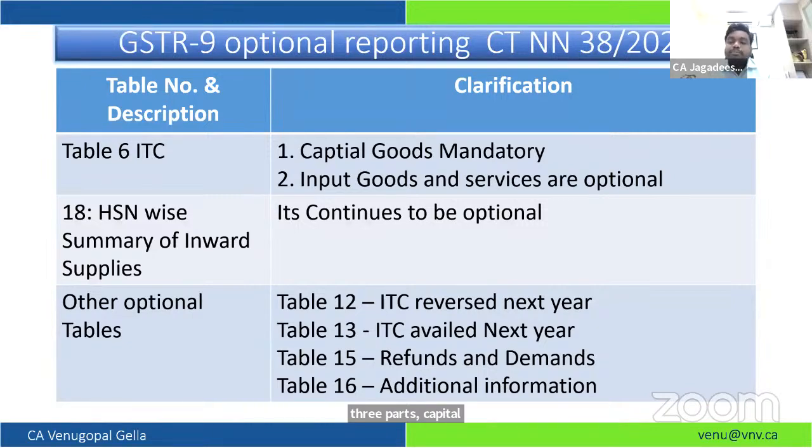You are mandatorily required to provide the capital goods information, whereas if you can't bifurcate inputs and input services, you can altogether put it in the inputs. The only requirement is that you mandatorily report the capital goods in 6B. And HSN-wise, outward is mandatory, whereas the inward HSN details are still optional.